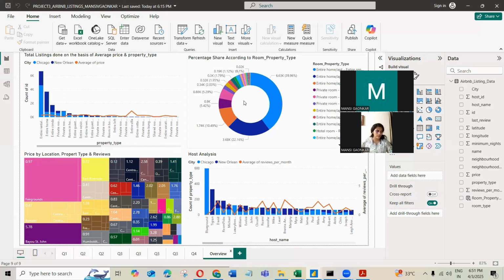Now, second comes the market analysis. According to this, entire homes and apartments are the major category, containing around 40% of total listings, followed by private rooms and hotel rooms, which have smaller shares but still contribute significantly. In the price analysis, the highest-priced locations you can see are St. John's, Fairgrounds, and Bywater. In this tree map, the dark colors represent a higher average price, and the light shades represent a lower average price.